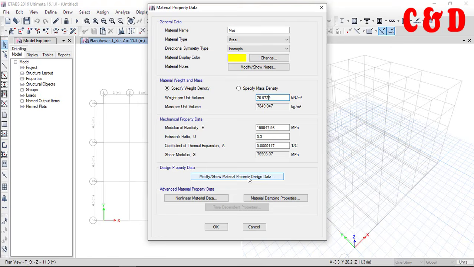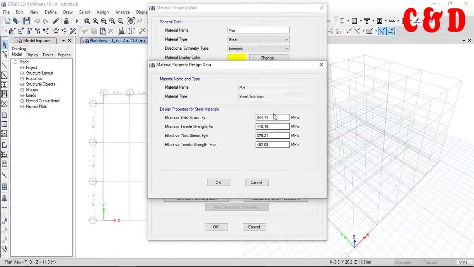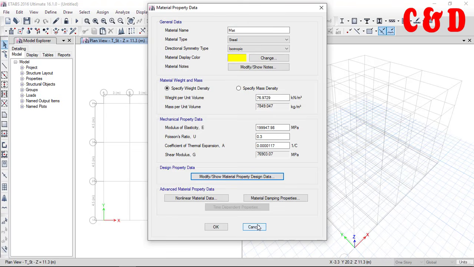Just below that, you have design property data. Click over this and you will see the minimum and effective values for yield stress and tensile strength of the material, which is basically from the stress-strain curve. You can edit these depending upon the material available for the project. Now click OK. Now let's go ahead and see what Modify/Show Material does.